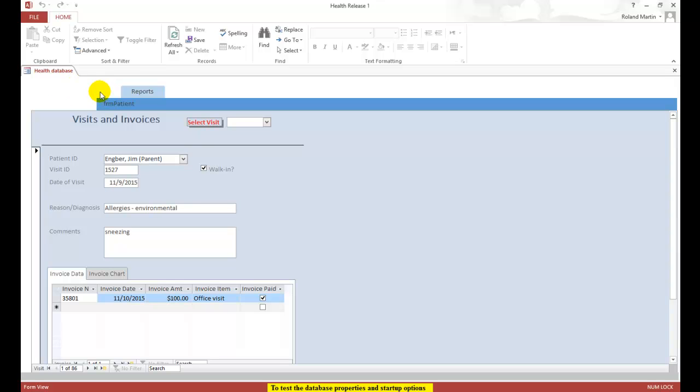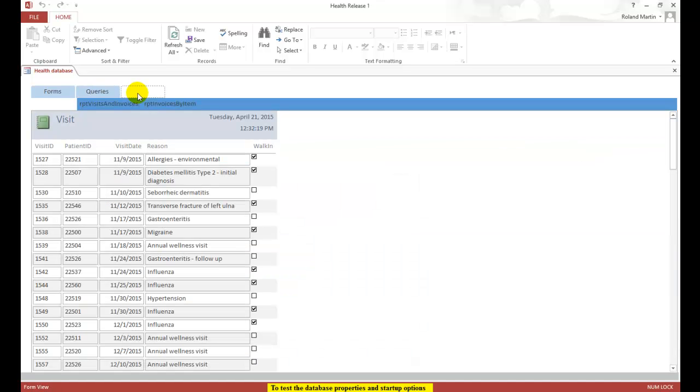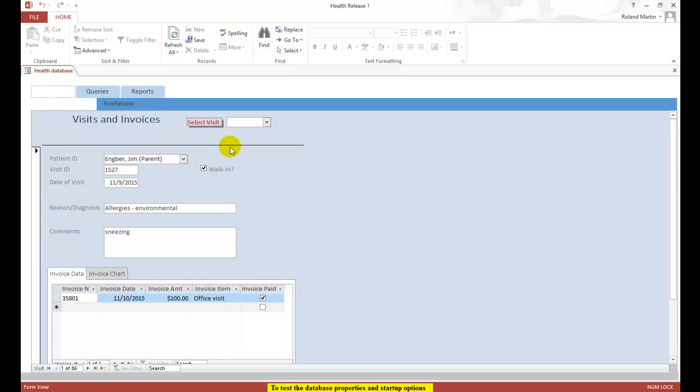So if we click on Queries, you can see that the Forms button is available. We can click on Reports. There's our report. And you can see that Forms is there until we hover over it. So go ahead and click back up on Forms, and obviously, the form is here and it's working properly.